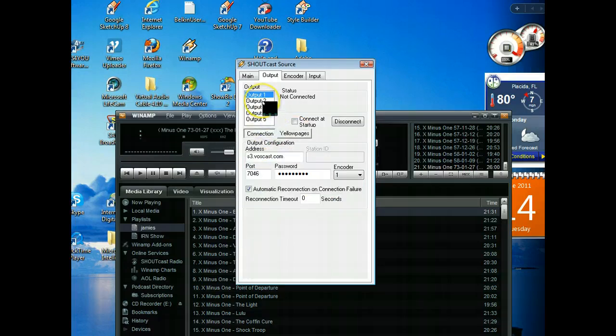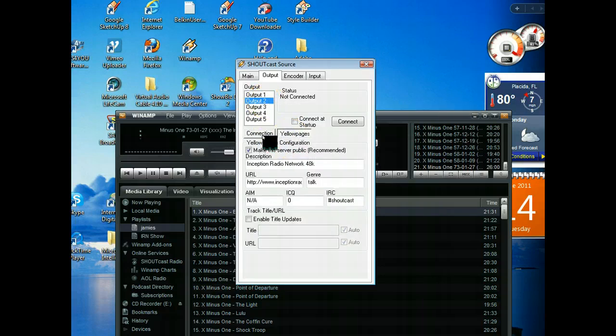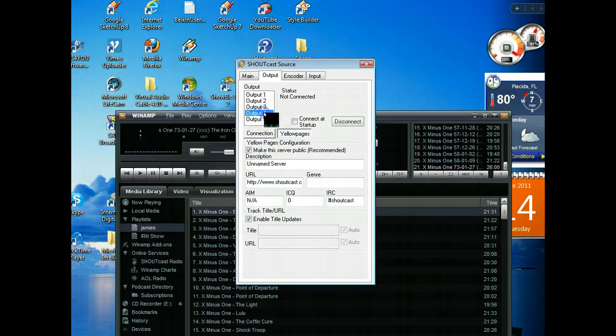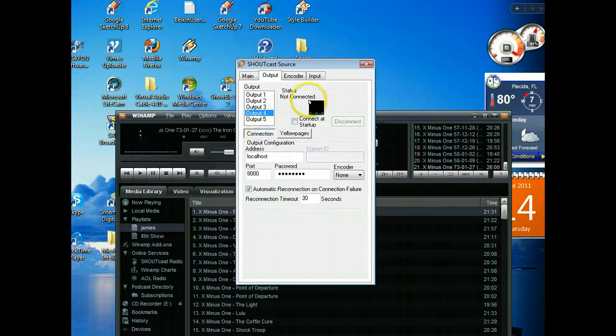And you can do up to 5 different streams here. You can see this is a second stream, a third stream, a fourth stream. You can do up to 5 streams. So it's really that easy.